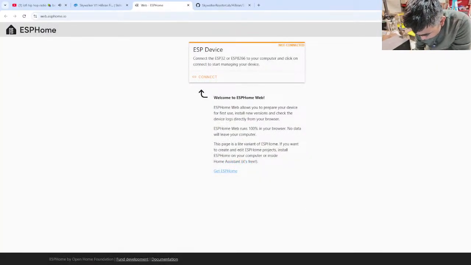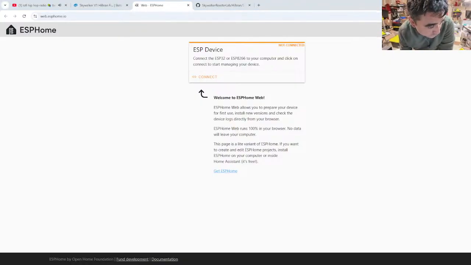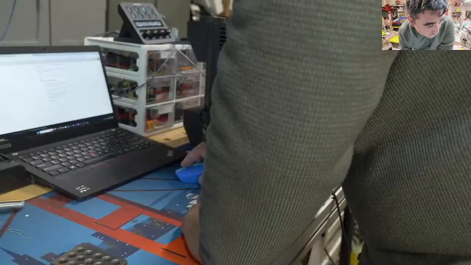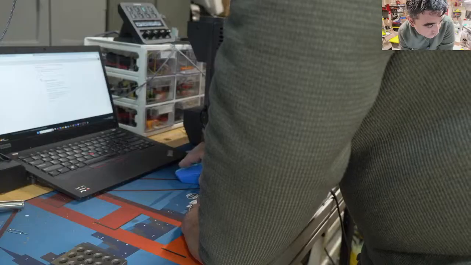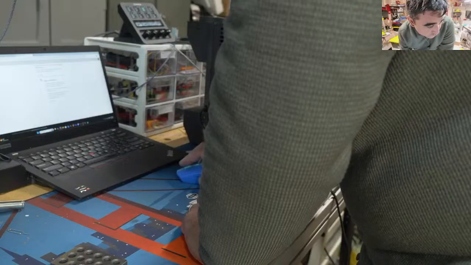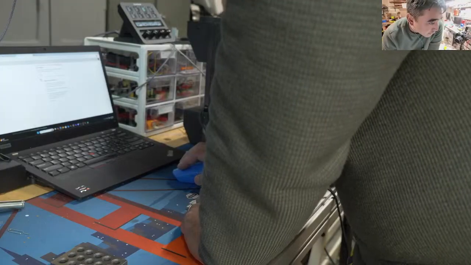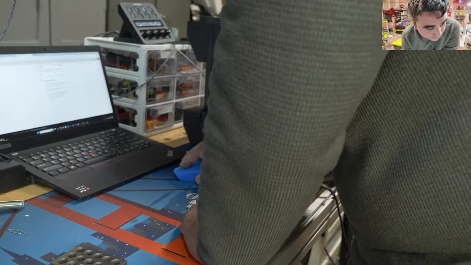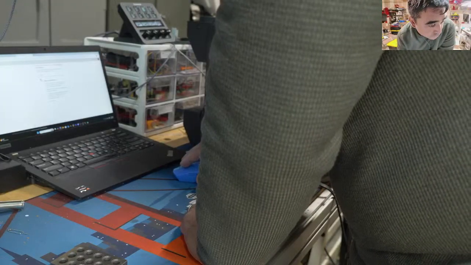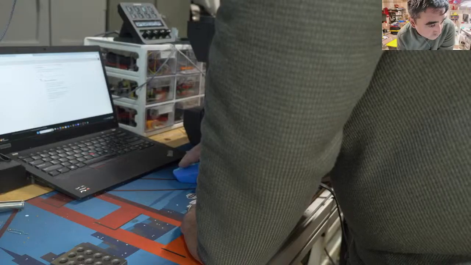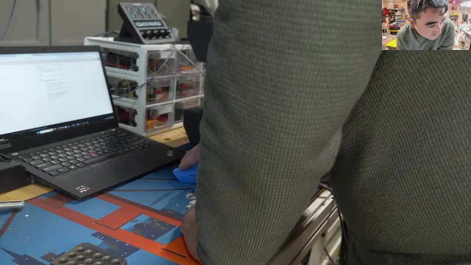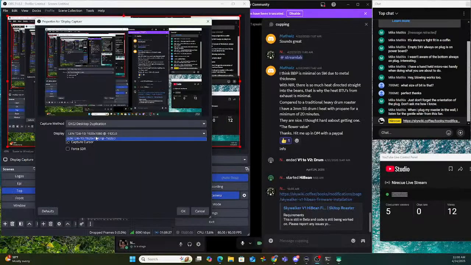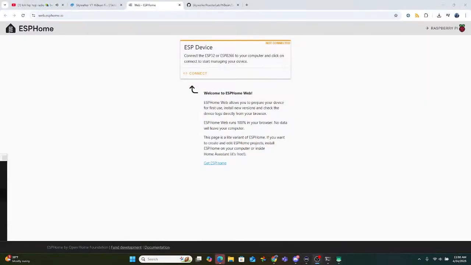I'll have to do an OBS window mode. Hold on. Let's turn that off. Display capture. There we go. Nope. There we go. All right. Sorry about that.